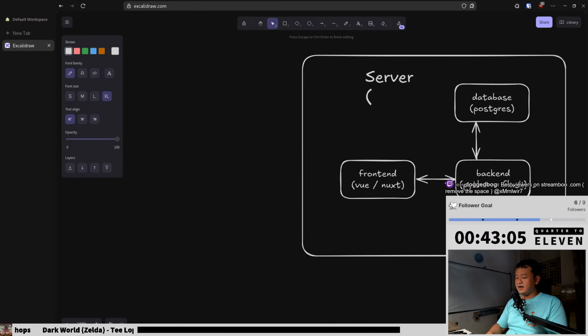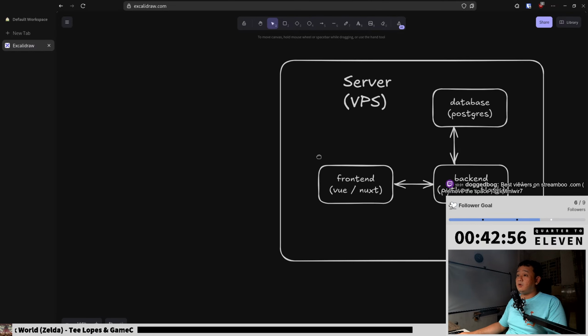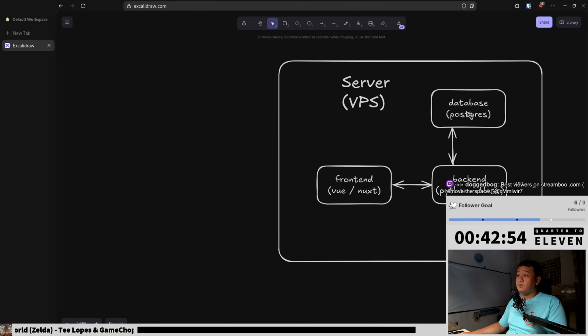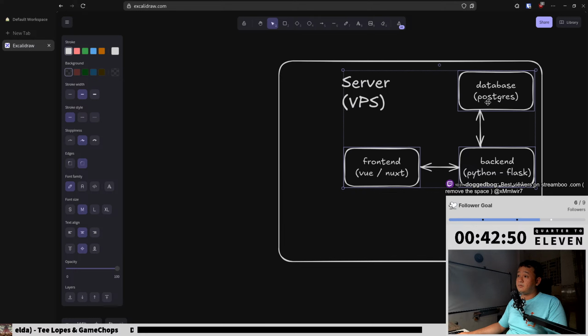I am actually using a VPS in this case because the app is small enough. Alright, so we actually need to deploy those three inside our server as well.